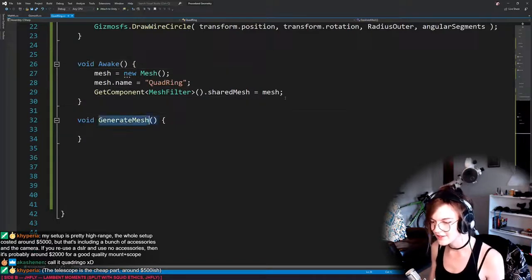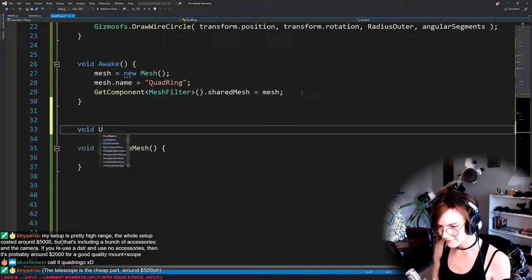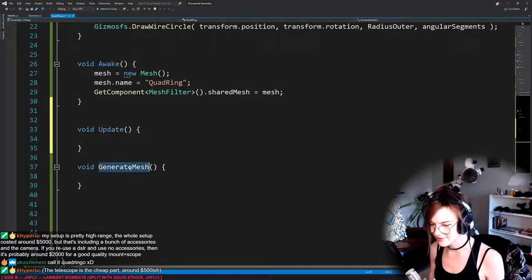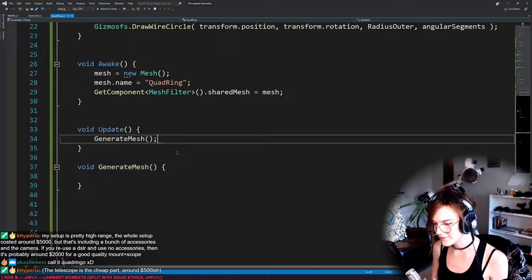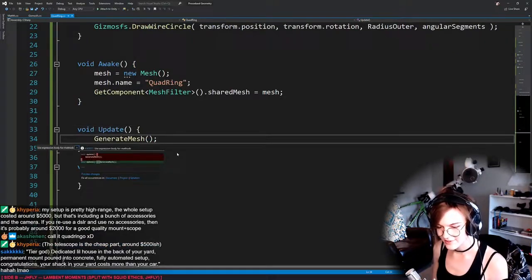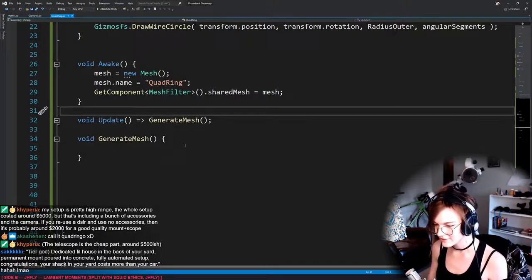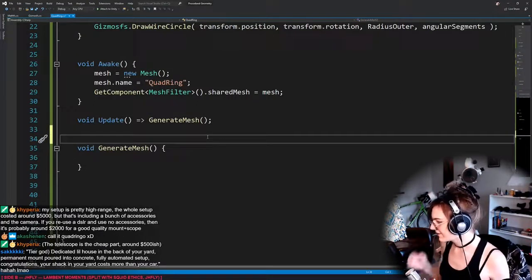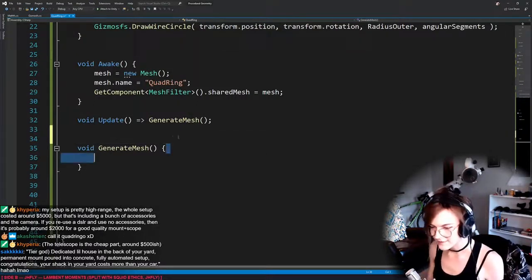Right, so then we can generate the mesh. We're going to do that every single frame because we don't care. We're just going to go for it. I'm also going to use an expression body for this because that looks cool. Okay.